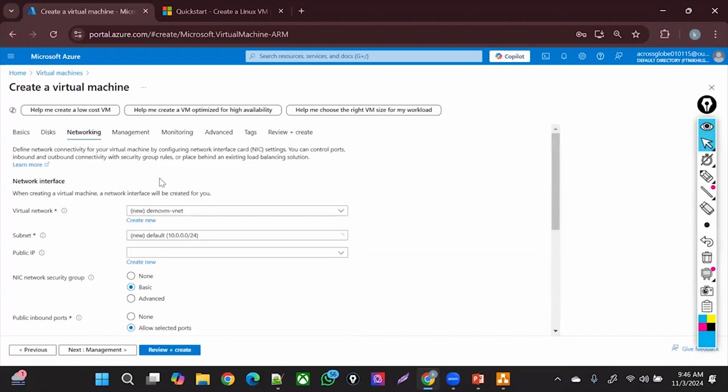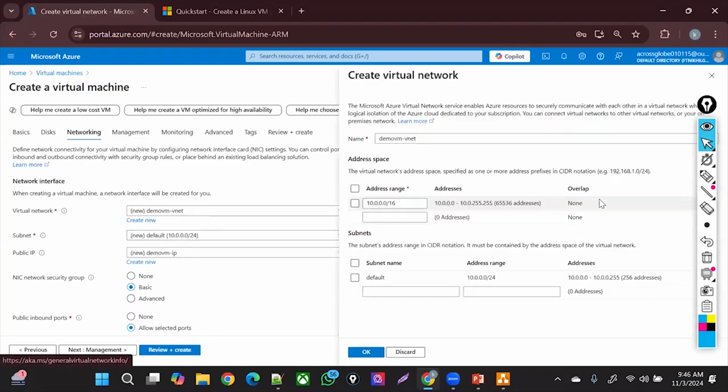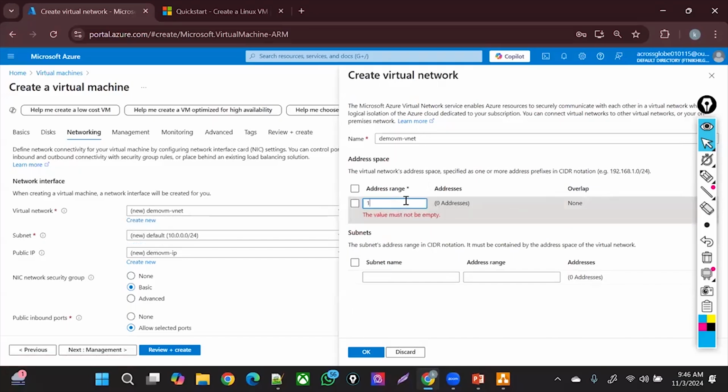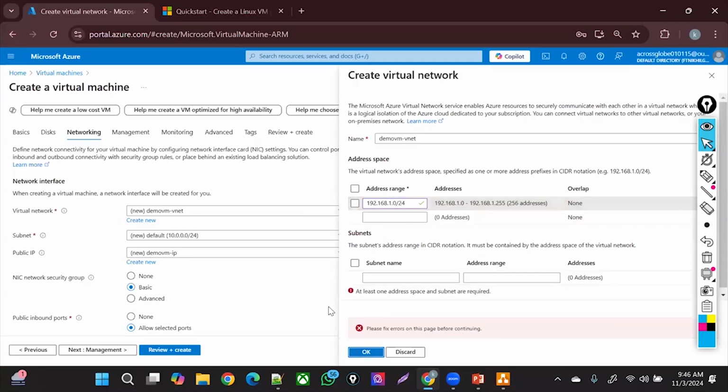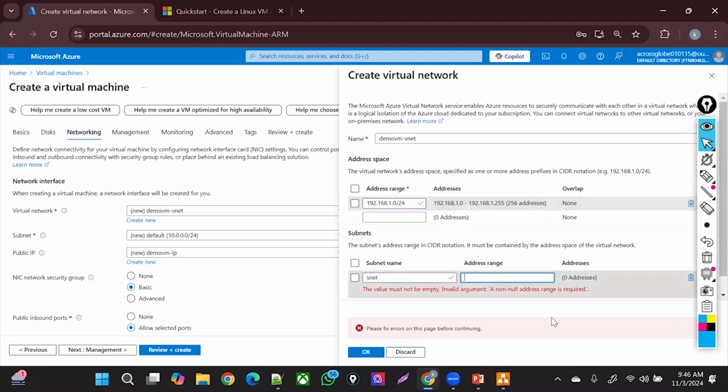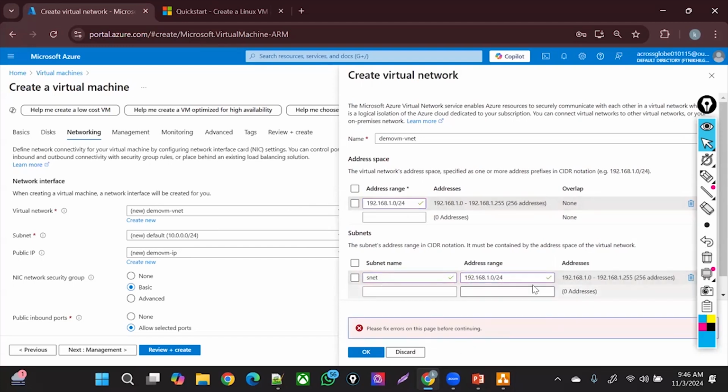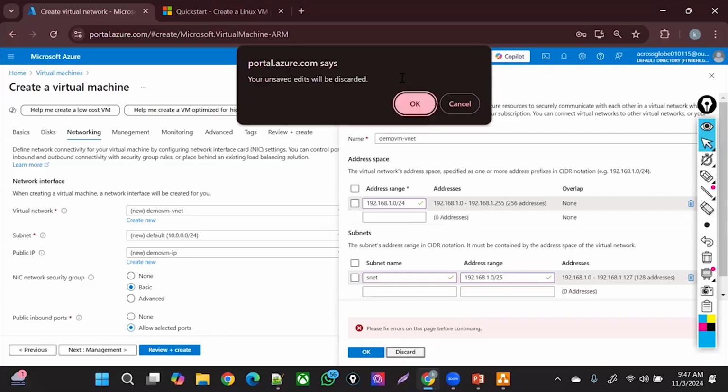Now networking, it's creating a demo VNet for me, but I want to create it with a new subnet here. Instead of using this subnet, I'm using some other subnet, 192.168.1.0/24. Okay. And then it's asking me to provide one subnet. So let's say, providing this subnet here. Wait, I'm getting subnet here.